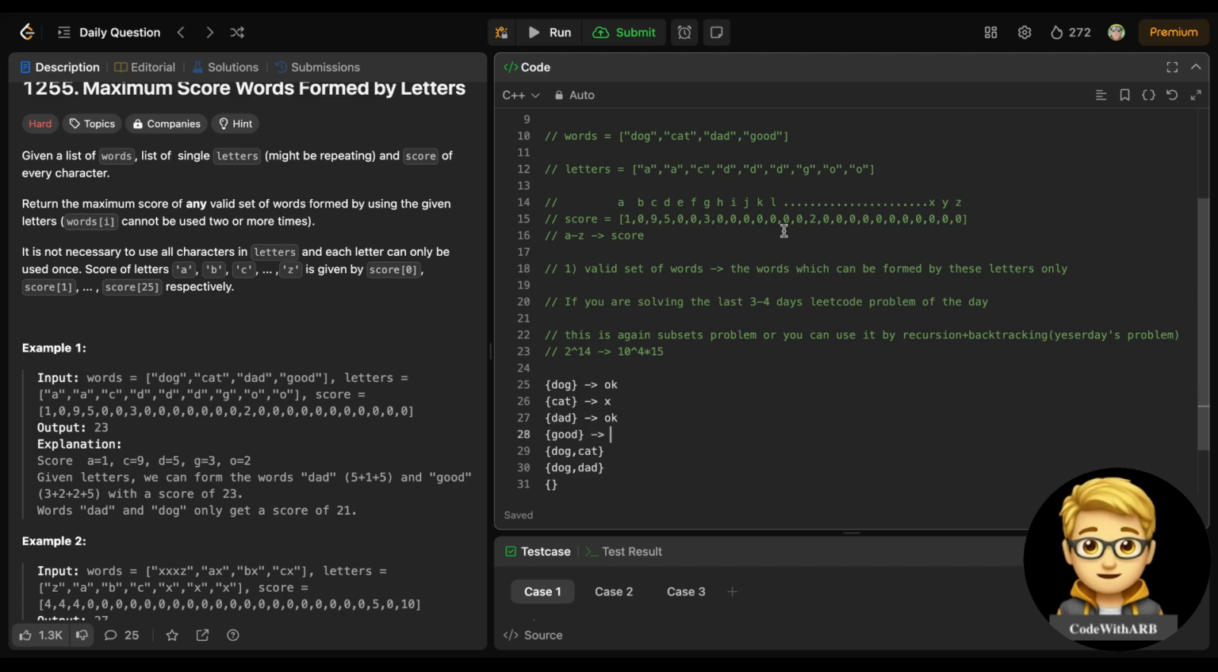If you see good, G double O D is present. This is okay. Now, if you see here dog and cat, DOG is present, CA is also present, but T is not present. So this whole subset is not valid. Now, if you see here, D is present two times. Sorry, D is present three times. So D should be present three times. One, two, three. Yeah, D is present.